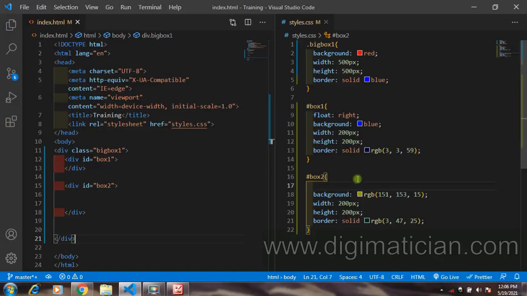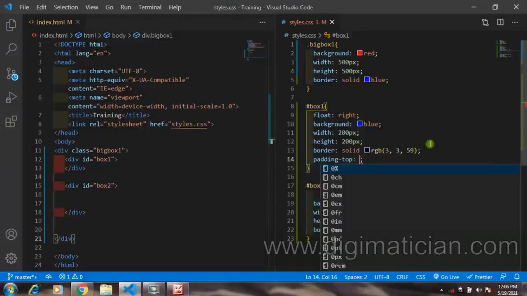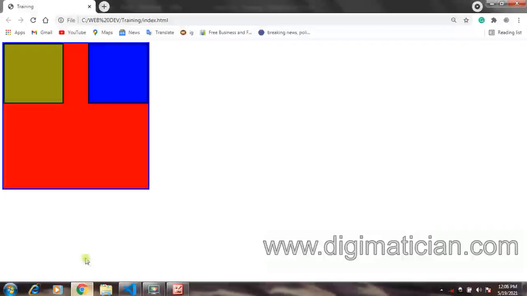Now I will say my box 1 padding top, and I will say that padding top should be 50 pixel. Let me refresh. Did you see what happened? The box moved inside, so it simply added. If you look at where my cursor is, that 50 pixel was simply added to the top, and because an extra width has been added to the top, it moved the box down.